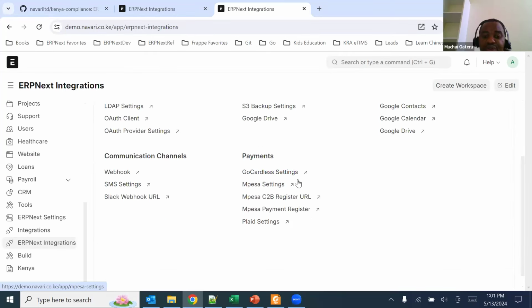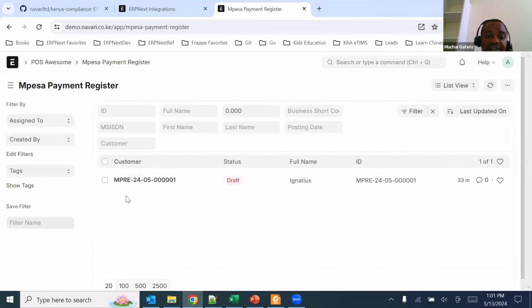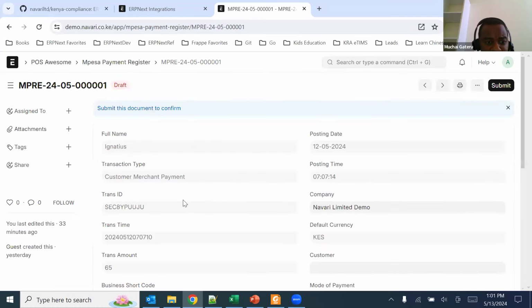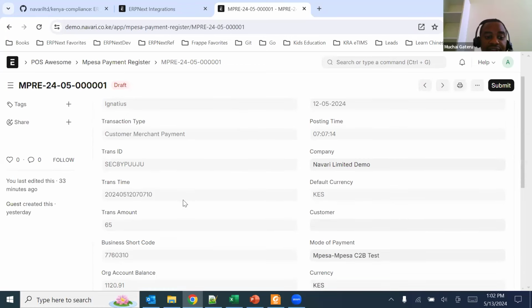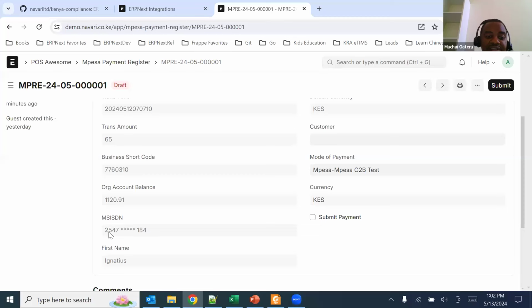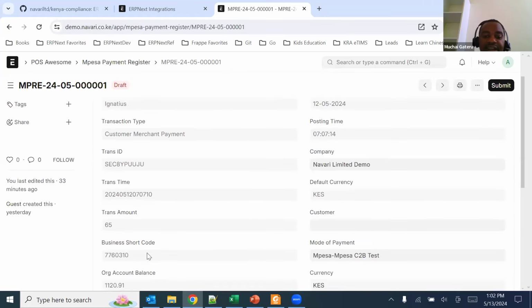For C2B, I'll come to Mpesa Express in a few, but what happens is once you register, every time there's a payment to your till number or pay bill, they come here as what we call Mpesa payment registers. Because of data loss, they don't send you all the information. For example, the phone number they send is masked like this. And nowadays they only send a first name. So there's really no way of knowing exactly the customer. And even if you knew, there's a scenario where a customer can pay on behalf of another customer.